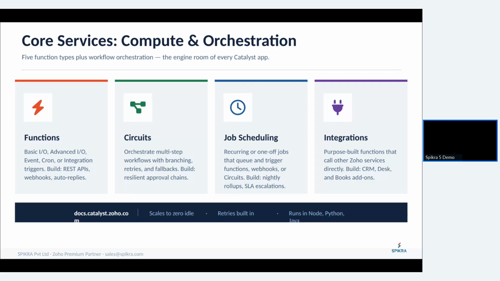Now we'll understand what are the core services, what is computing and what is the orchestration layer, and then we'll move on. So first, we already explained function. You can do the basic IO operation, advanced IO, cron job, event scheduling. If you are using any REST API call, that can also be done using the function part.